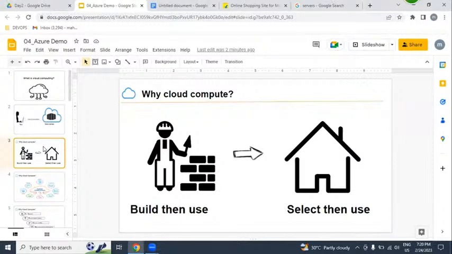By using cloud, we can get a rental-based infrastructure. We are not buying anything; we are getting rental-based infrastructure. Which is easier for you: build, then use, or select, then use? Always select, then use. Ready-made things are very easy to use.